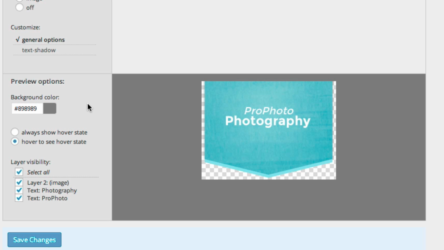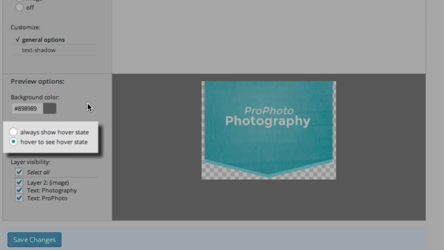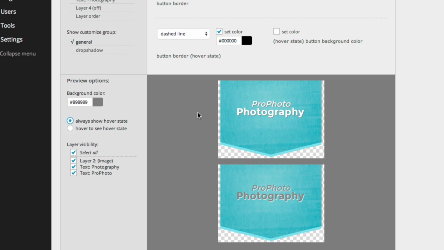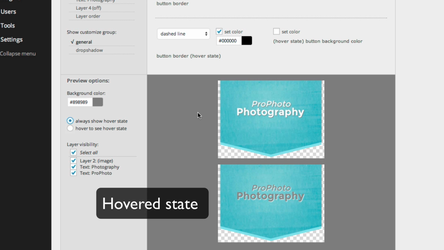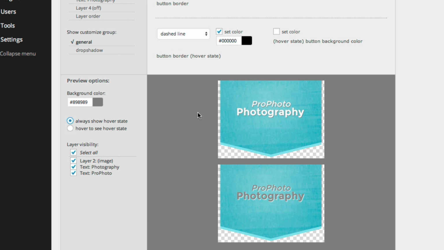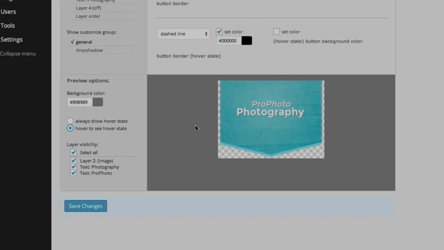The second preview option affects the hover state display. Buttons can have different states when hovered, often called a rollover effect. The default preview option is to show you two copies of your button: one, the hovered state, and one, the non-hovered state. Alternatively, you can choose to instead show the button as it would appear to your viewers, where the hover state is only visible when your mouse is over the element.